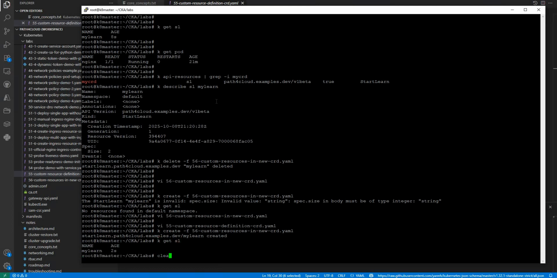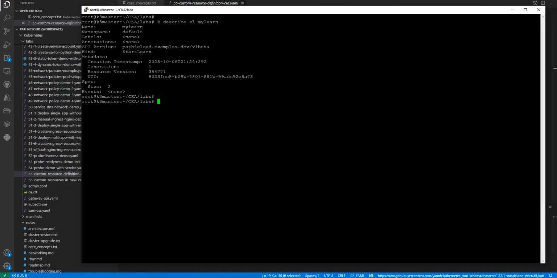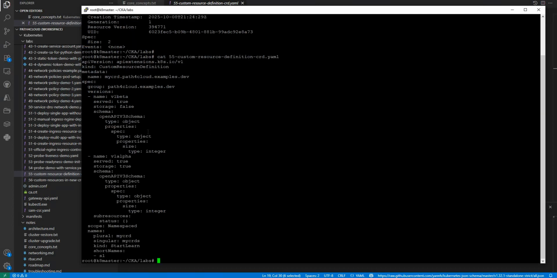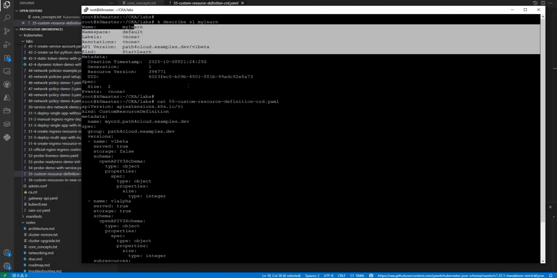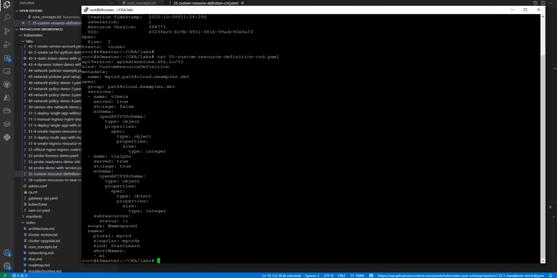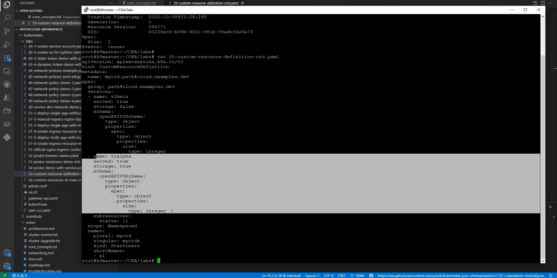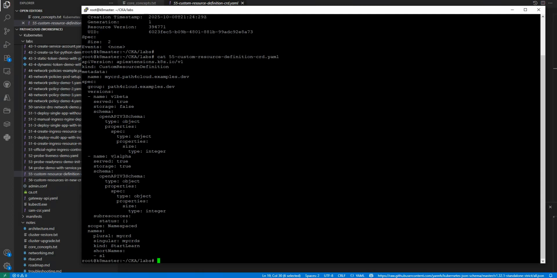Let me clear my screen and let me describe this. So here you can see it is getting served under v1beta. But when I see my file called 55, I am serving two versions. One is called v1beta, for which my resources are already there. Now let's assume that we have enhanced our CRD, we have included a few more parameters there, and now I wanted to serve this as v1alpha. So you can keep this served as true.